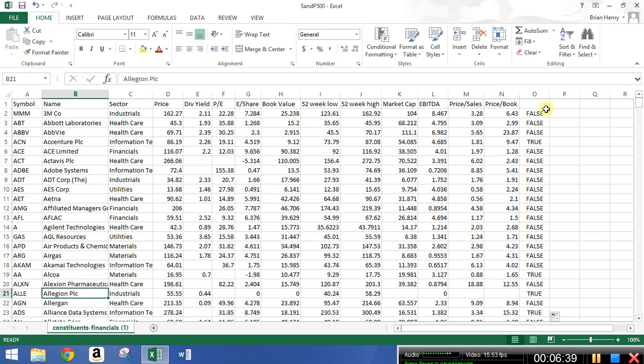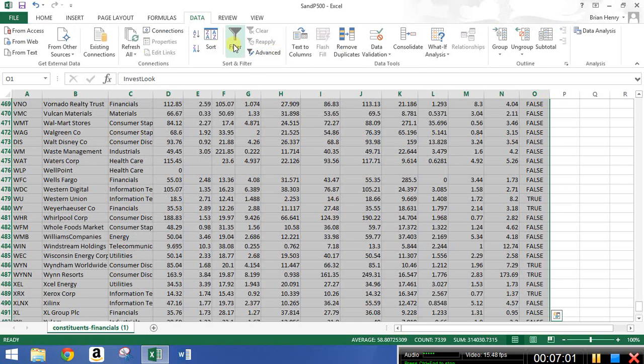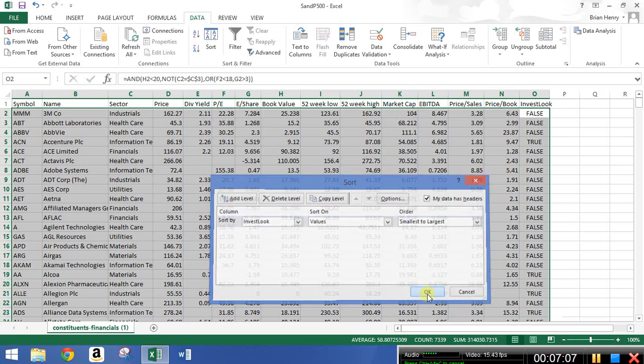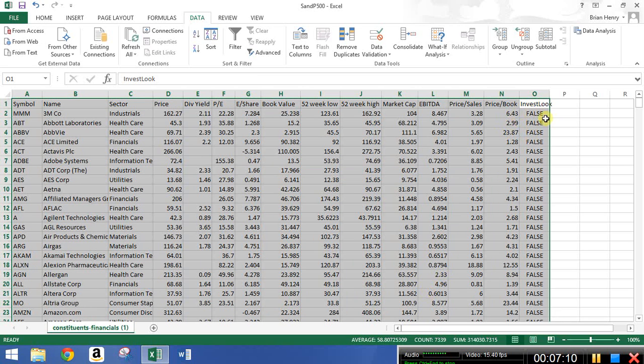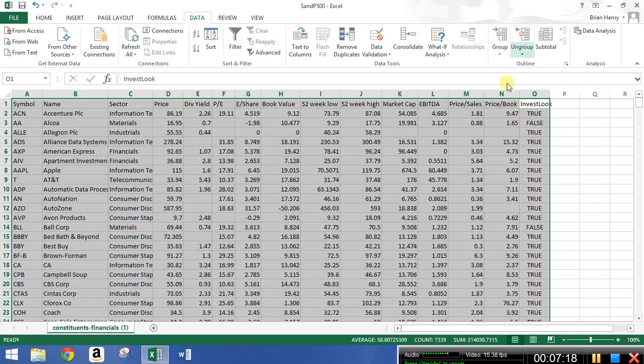And like I said, then we could say we're looking for a specific plan of some sort. We have an idea of what companies we want to invest in, and so we can call this invest look. So we're looking for which ones meet our investment criterion. We can just sort by that. And smallest to largest will put all the falses at the top. If you'd rather have the trues at the top, since it goes alphabetically, I'm going to go largest to smallest. Now we can see all the trues.